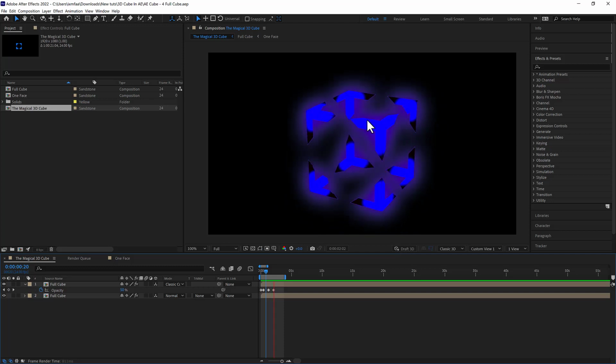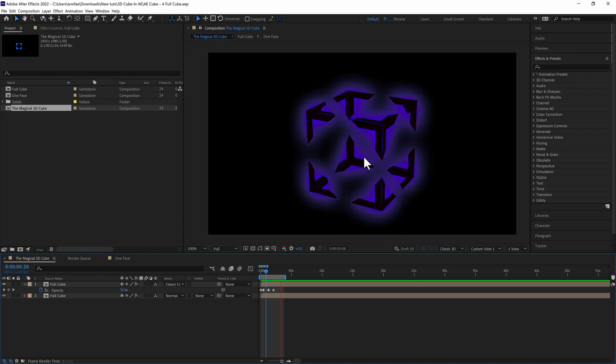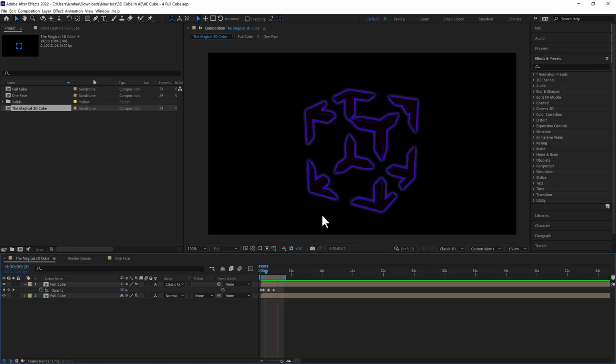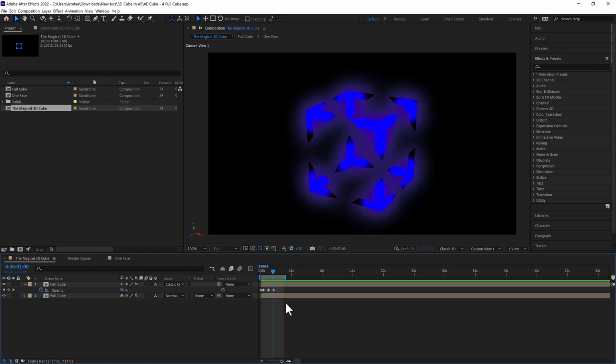The exercise is about making this cube, and this cube is going to be three-dimensionally structured within After Effects, and the project is made from A to Z using After Effects. So let me show you how three-dimensional it is.